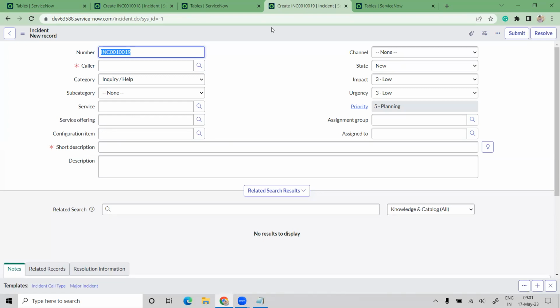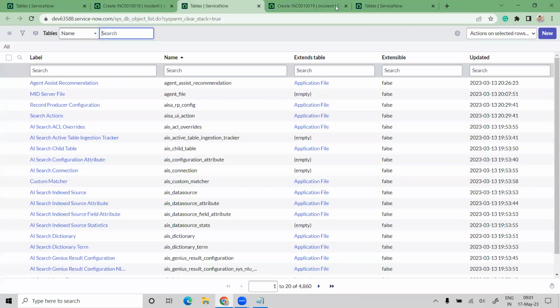Just remove whatever is available, and after sys_id equals, give -1. Even this will work. So just remember these shortcuts while working on your projects. Okay, so now let's go back to the table.